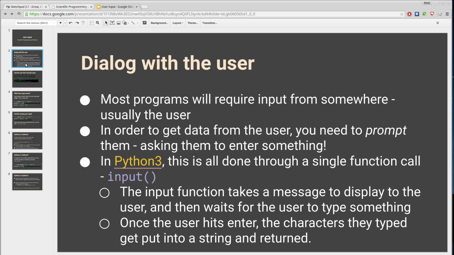So when the user starts the program itself, it'll probably ask them for some information. It's important for us to understand exactly how to do this going forward, because most of our programs will wind up needing some input from the user.